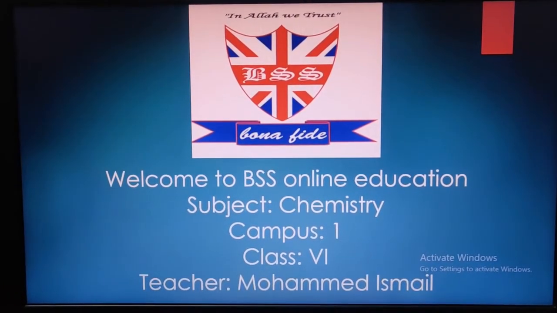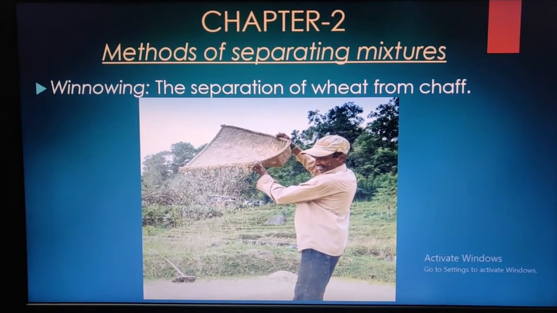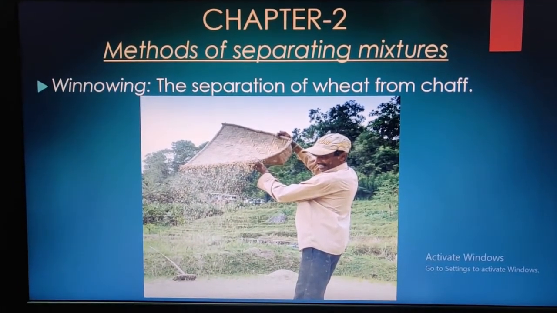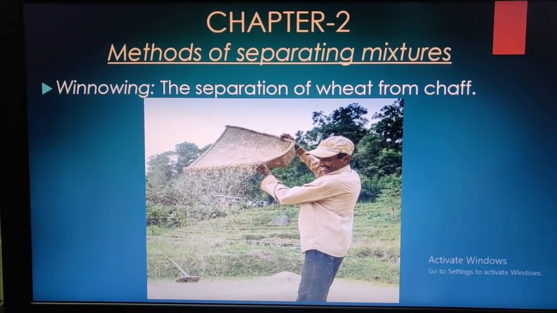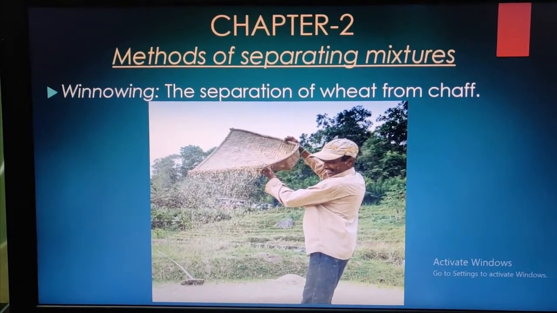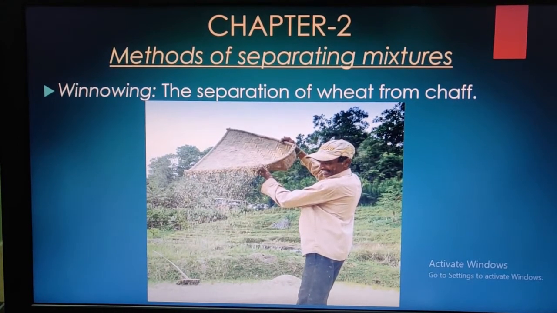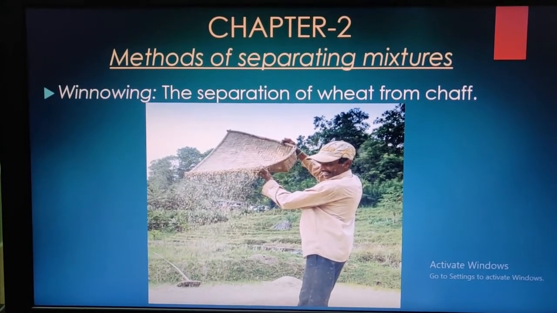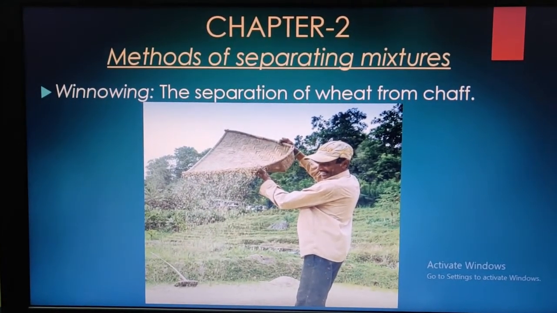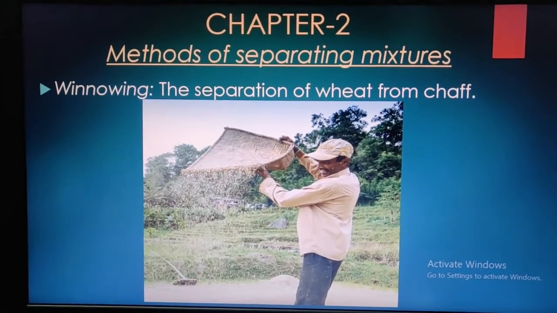So today we will discuss chapter 2, methods of separating mixtures. We will discuss some of the methods through which we can separate different kinds of mixtures. So we'll start with winnowing.